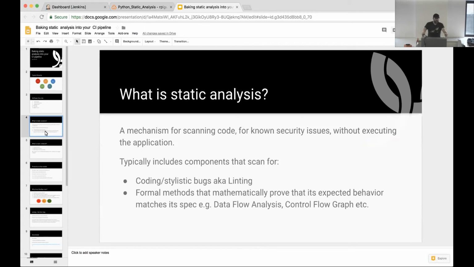So linting is something perhaps some of the engineers in the room are familiar with, which can check that the code meets stylistic and syntactic requirements of the language. Some aspects of static analysis use formal methods, so mathematical methods for reviewing the code base, which includes taint analysis, control flow graphs, and so on.